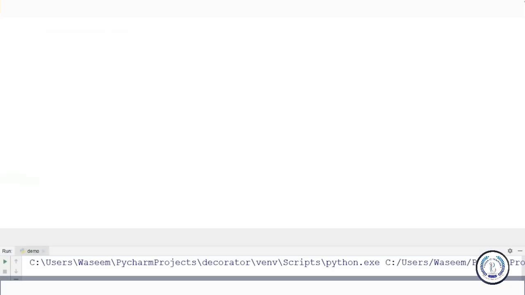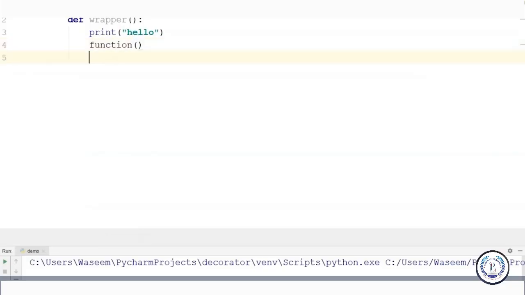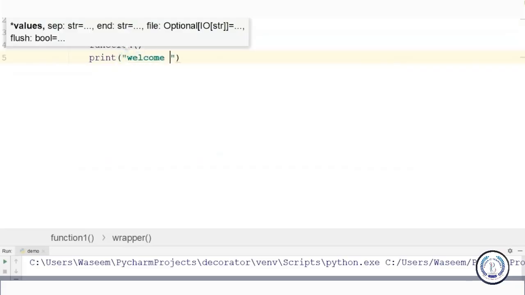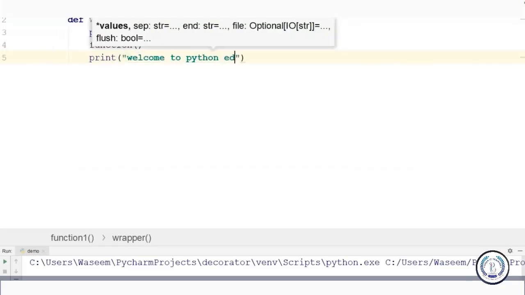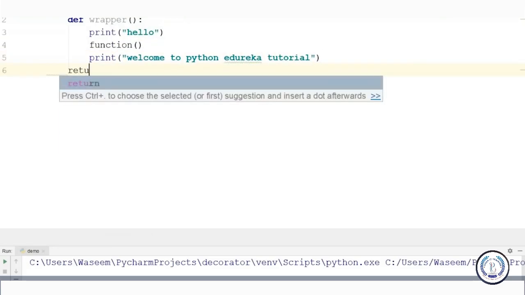Now I'm going to take a simple decorator example. I'll just define a function, and inside this, let's say I want to pass a function as an argument. I'll name it function 1. Now again, I'm going to define a wrapper function. This is my inner function, guys, and this is basically the decorator that I'm going to use here. I'm going to pass function again, and I'm going to print one more statement after this. Let's just say welcome to Python Edureka tutorial. Now I'm going to return wrapper over here.